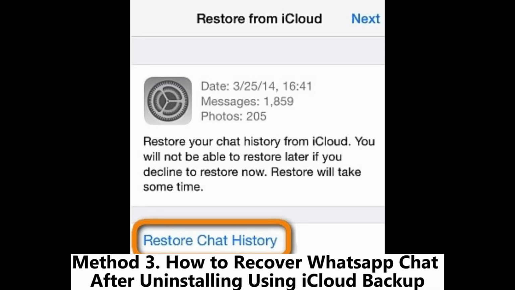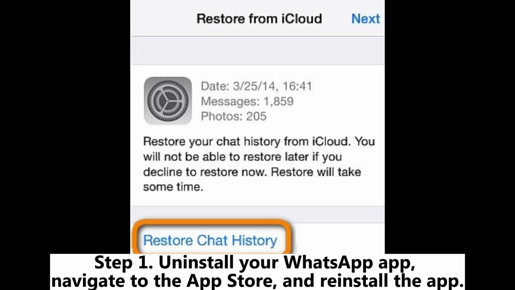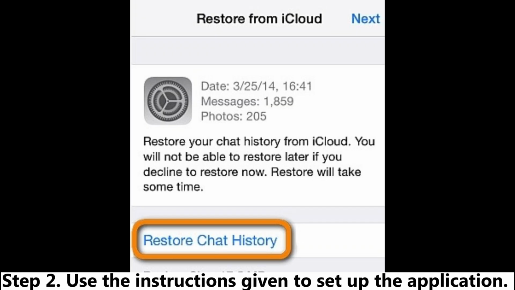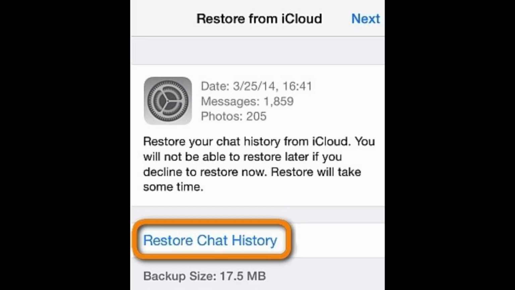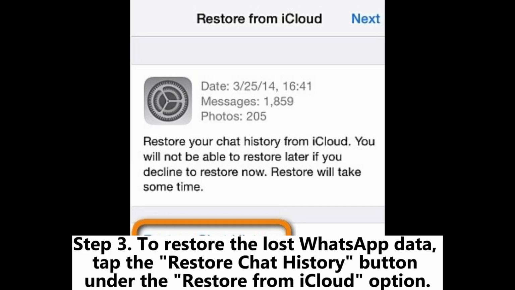Method 3. How to recover WhatsApp chat after uninstalling using an iCloud backup. It is very simple to restore your WhatsApp data if you had backed up your WhatsApp data on iCloud earlier. Step 1. Uninstall your WhatsApp app. Navigate to the App Store and reinstall the app. Step 2. Use the instructions given to set up the application. You'll have to key in your contact number. Enter the verification number sent to your phone in the text area provided and verify the process. Step 3. To restore the lost WhatsApp data, tap the Restore Chat History button under the Restore from iCloud option.